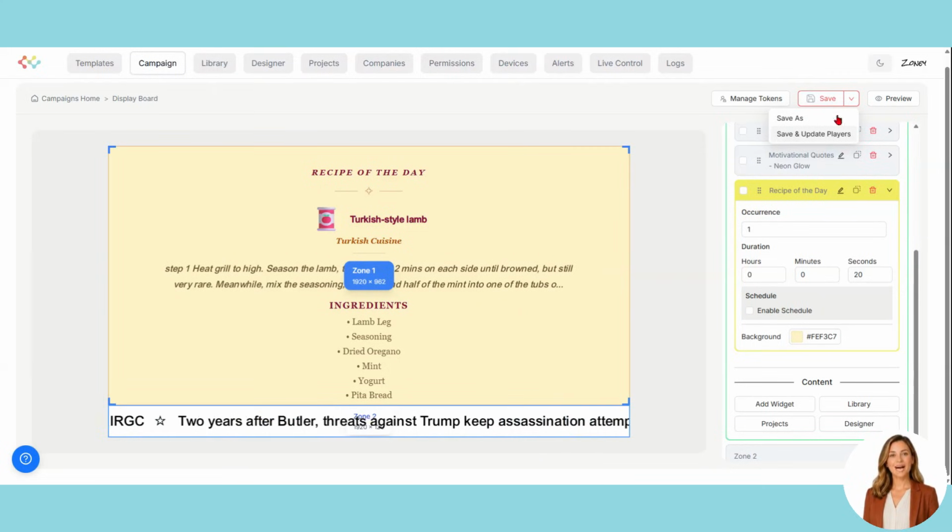That's how to add, customize, schedule, and manage the Recipe of the Day widget in your campaign.